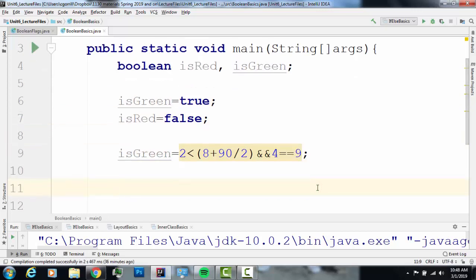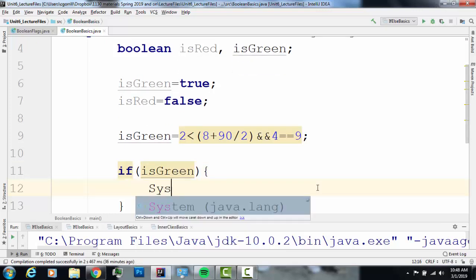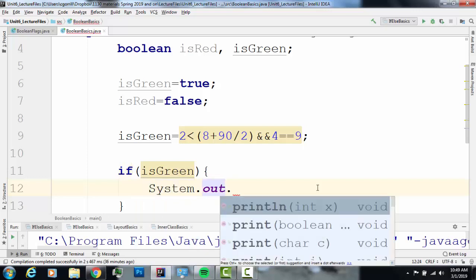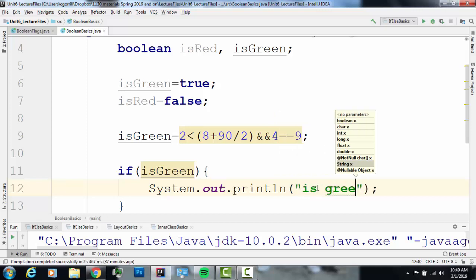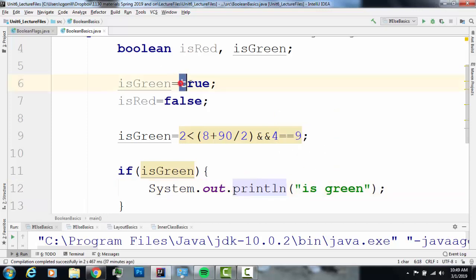So what are these variables used for? These variables are used all over the place. For example, if statements. If isGreen, print line, is green. Now, if this resolves to true, it's going to allow us into this statement. We saw this sort of thing in the previous video. We didn't actually use Boolean variables in that conditional statement of the if, but we did use Boolean values. So if I run this, it's going to print out is green.